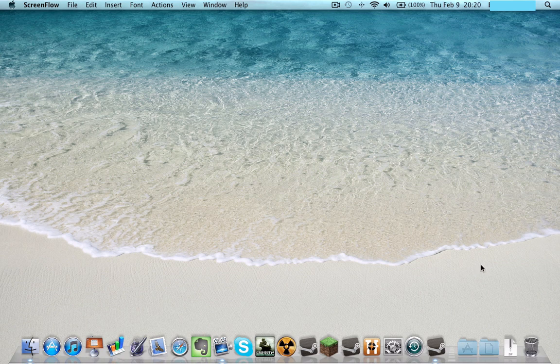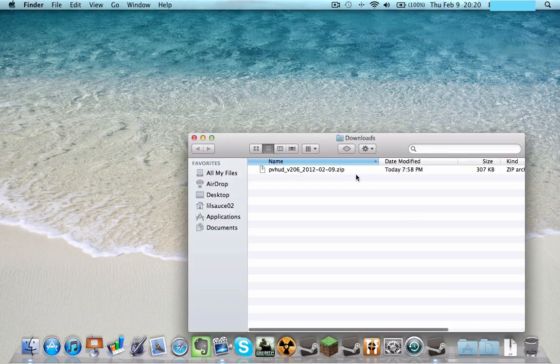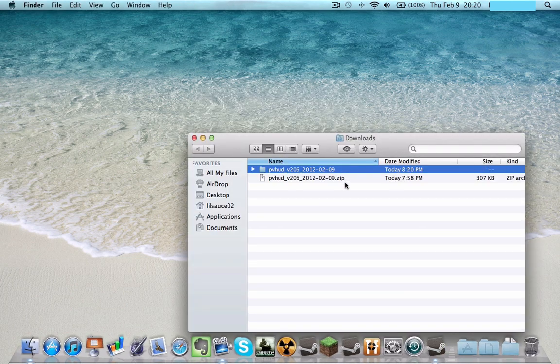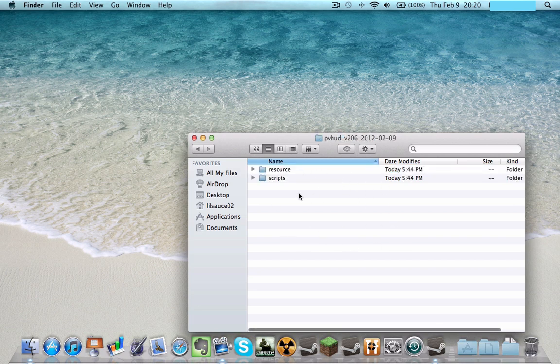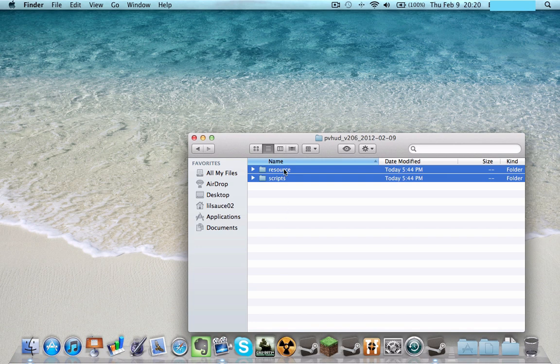Alright guys, what we're going to start with is after you have downloaded the files that I've provided in the description link below, you will get a zipped file called PVHUD, and this is going to be version 2.06. We're going to open Finder and unzip the folder. Once you have the folder unzipped, you have this PVHUD folder, and it's going to contain these two files, the resource file and the scripts folder.